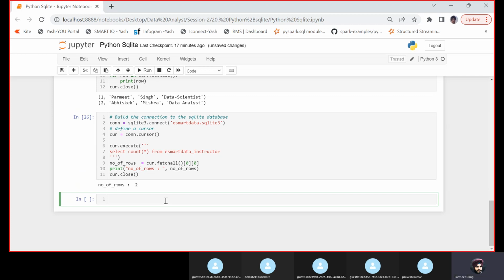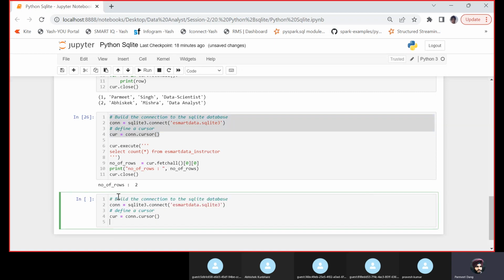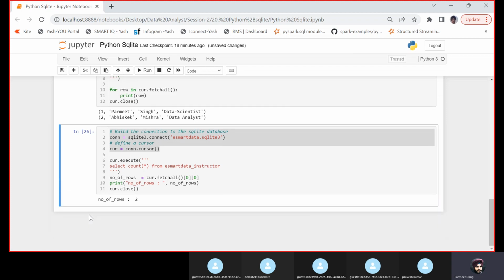Now you can write n number of queries here. You can write any complex queries inside this execute. If you want to execute multiple statements, then you can use execute script. If I show you, see, there are many functions inside this cursor. You can do a row count, you can see how many rows there are. So there are n number of functions. You can execute many scripts, you can execute a single script. So you can do n number of things using the cursors in Python SQL.